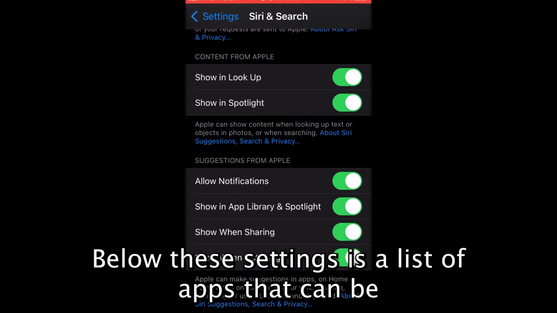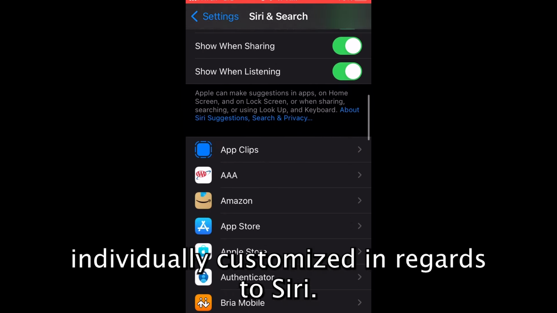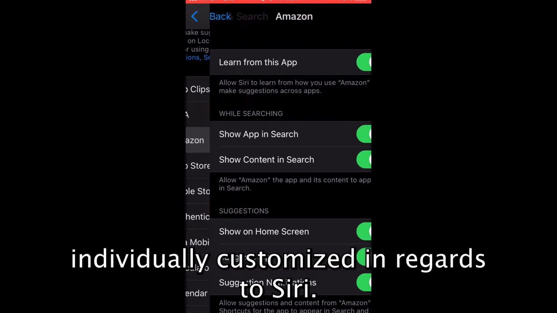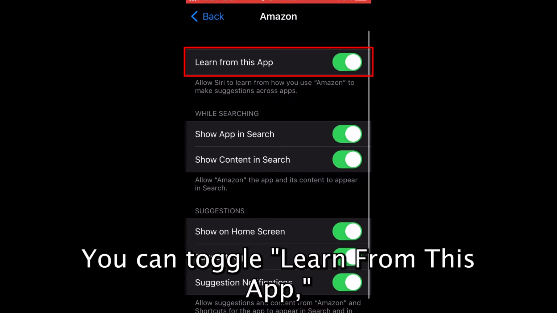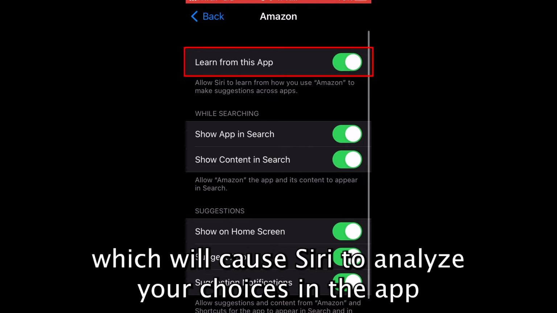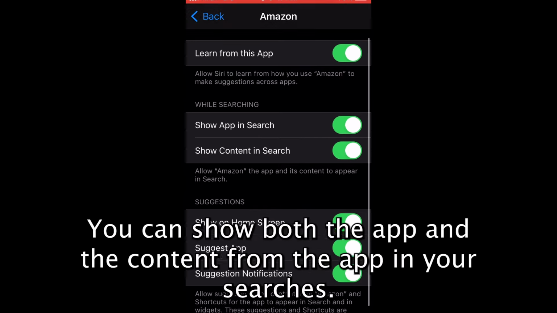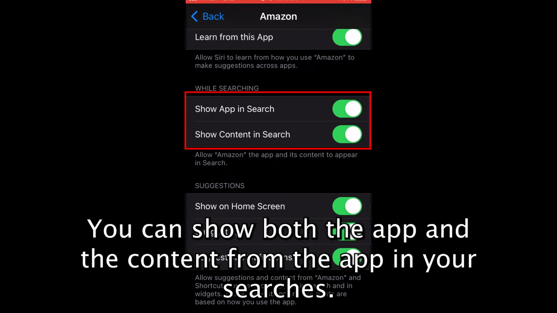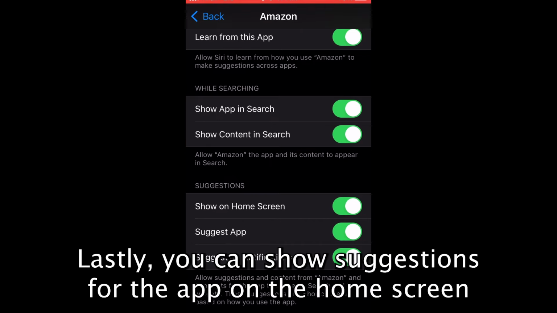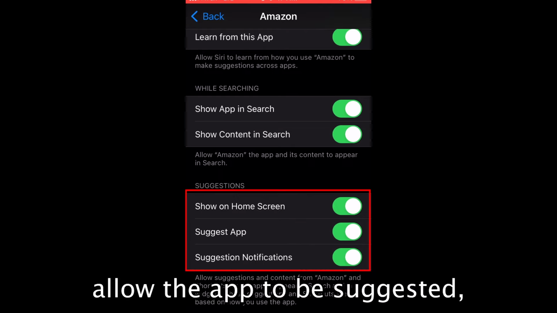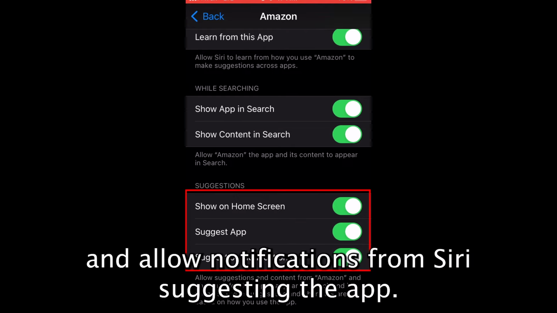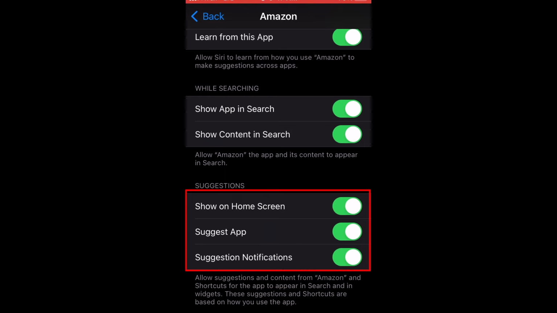Below these settings is a list of apps that can be individually customized in regards to Siri. You can toggle Learn from this app, which will cause Siri to analyze your choices in the app and to affect how Siri interacts with you. You can show both the app and the content from the app in your searches. Lastly, you can show suggestions for the app on the home screen, allow the app to be suggested, and allow notifications from Siri suggesting the app.